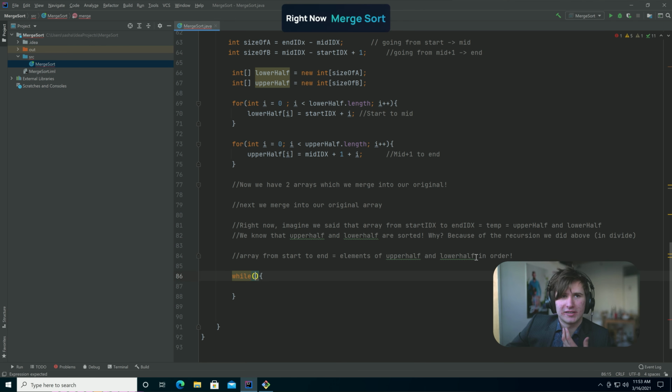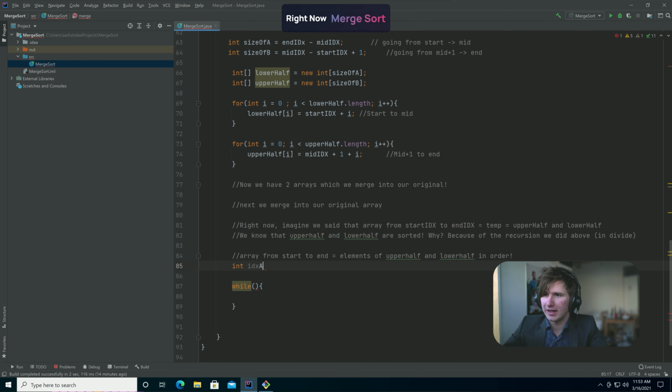Well, we have these indices, right? So you say we have parallel pointers. Let's say that we have an int index at upper half equals 0, int index at lower half equals 0, right? So these are our parallel pointers. In case you were wondering what those would look like, this is what they look like. We have two different references. You're storing the index at each array.